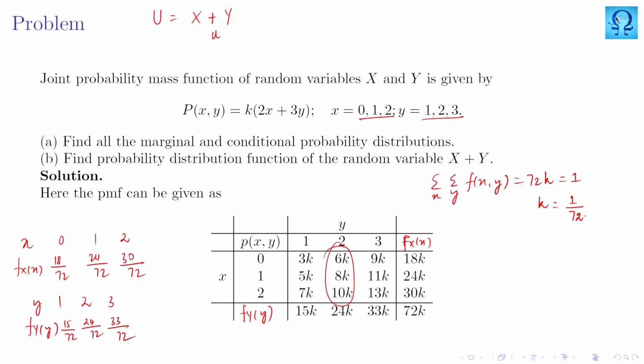It starts from 0 plus 1, which is 1. 0 plus 2 is 2. 0 plus 3 is 3. Then 1 plus 1 is 2, which is already counted, and 1 plus 2 is 3, which is counted. And 1 plus 3 is 4. In a similar way, 2 plus 1 is 3, counted. 2 plus 2 is 4, counted. And 2 plus 3 is 5. We will have to list the cases in which we get these possible values.